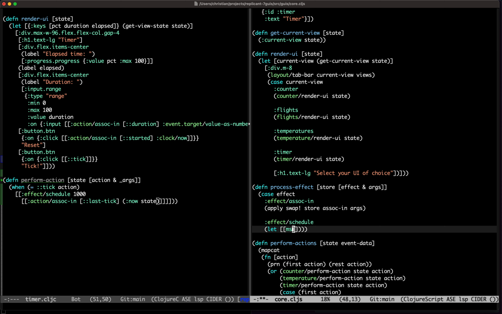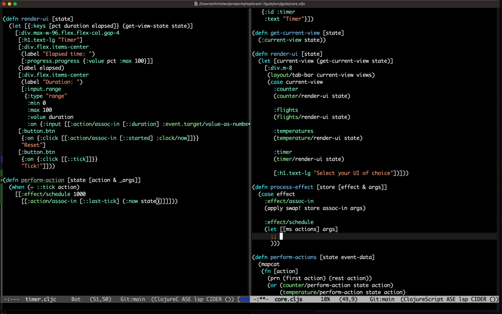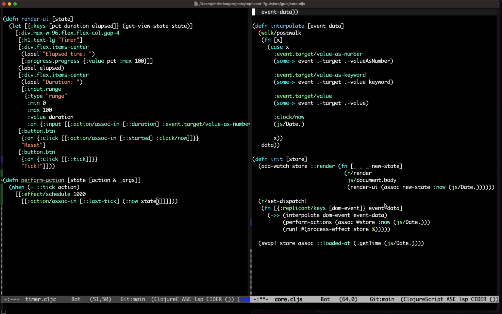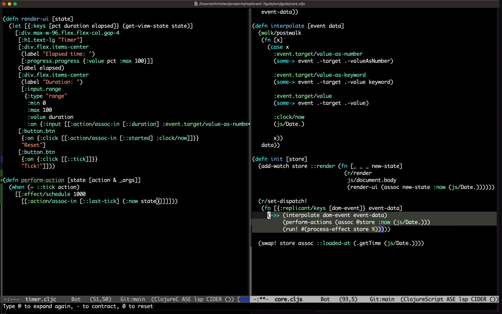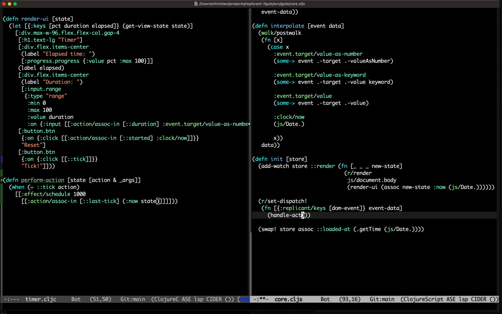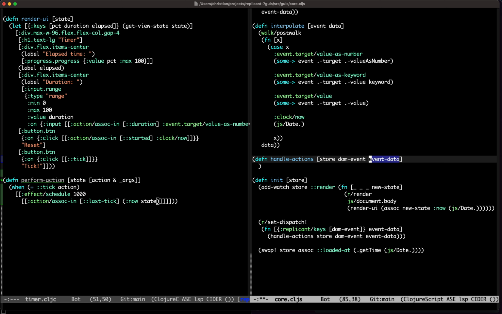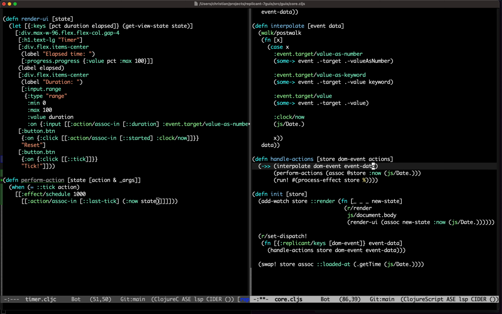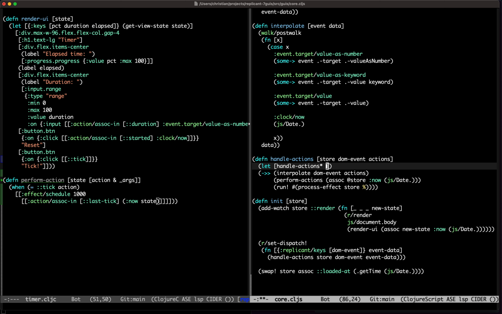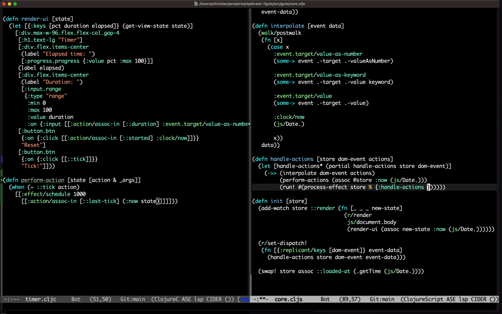So how can we implement this scheduling effect? Obviously, we could use set timeout, but we need to trigger actions again, and that is trapped in here. So let's make a function. We'll call it handle actions. Pass in the store and the DOM event and the event data. By having it as a separate function, we can call it recursively. And to do that, we'll just partially apply it to the store and DOM event, so you can trigger new actions with the same context.